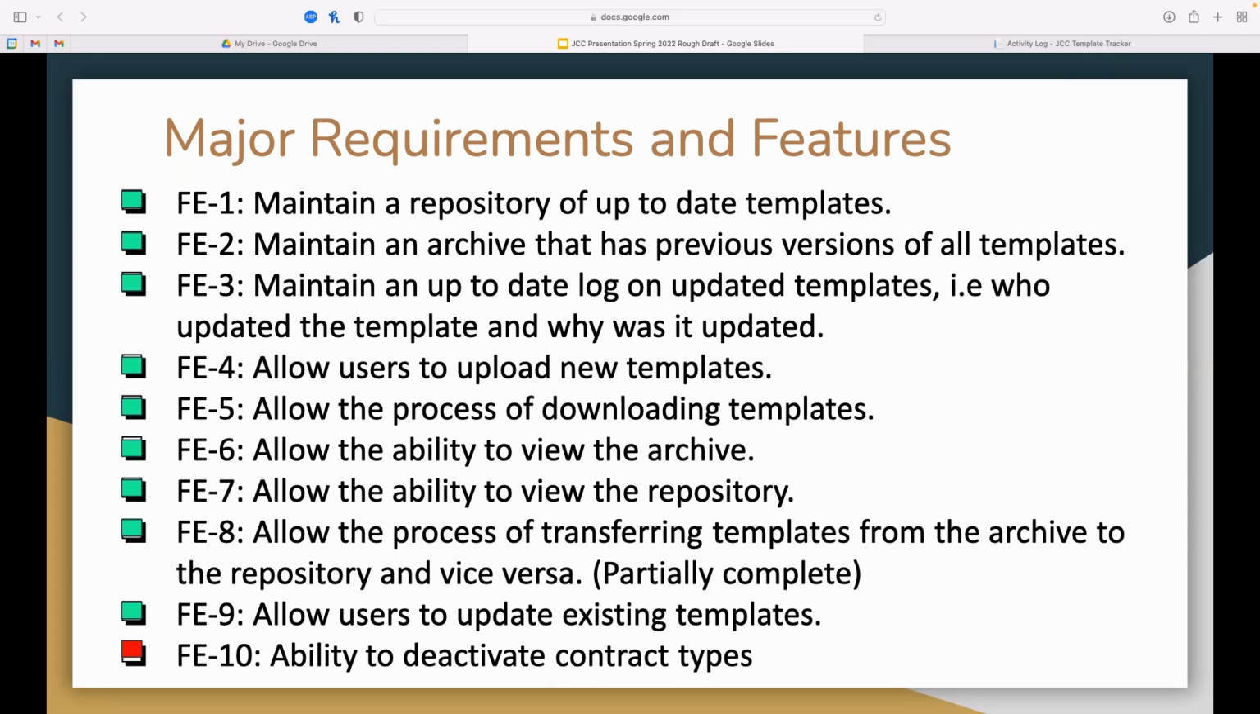The only reason we didn't finish the 10th feature is because it's the ability to deactivate contract types. And we took away contract types pretty much as a whole and just focused on contract templates. Contract types was a way to distinguish between a roofing contract or a catering contract. When Jackson County Counsel would go into the system, originally they would be able to look for a contract type and then get the template associated with that.